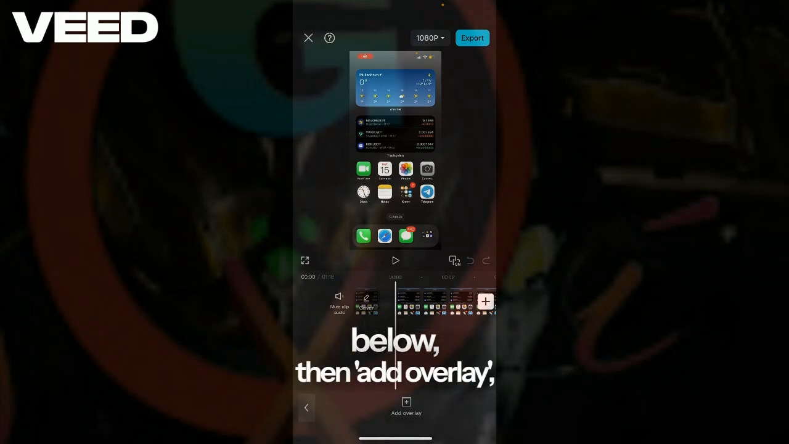Today I'll show you how to add a photo overlay to your video or into your CapCut project. Let's open CapCut. Here's a sample project, my video. To add a photo to it, we can click the overlay button below, then add overlay and select a photo from your device.